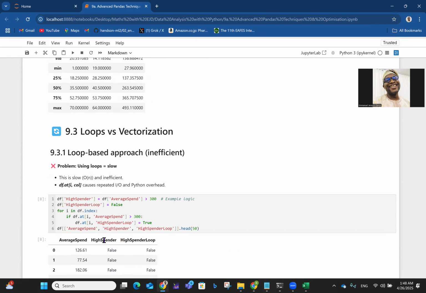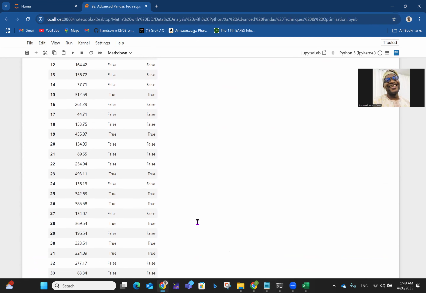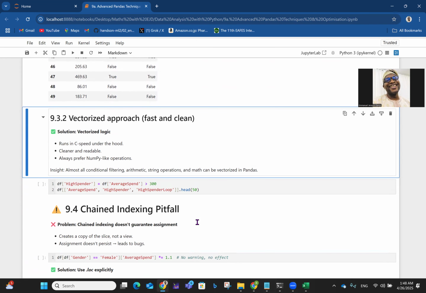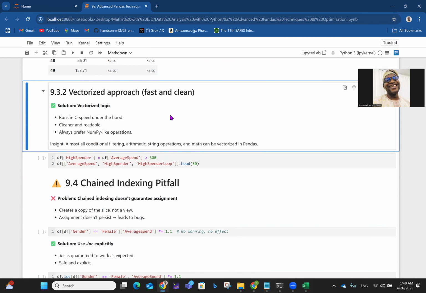Okay, but then that is looping, right? So first of all, you can see it takes 6 lines of code to write that. But look at vectorization, which is the opposite, right? Vectorization is fast and clean. The other one, we said it's inefficient. So it's a solution to that trouble of looping.